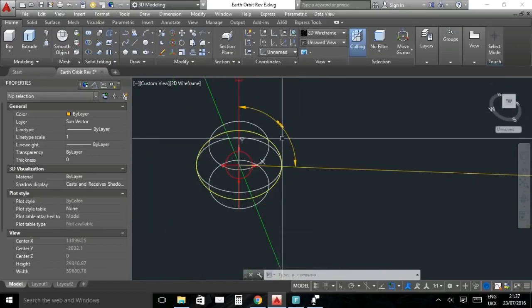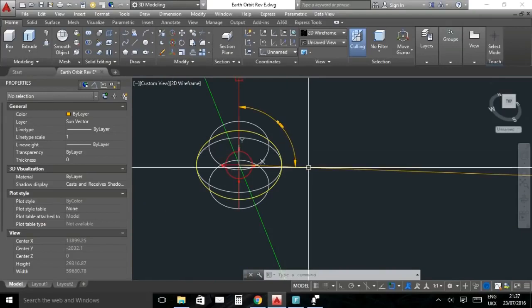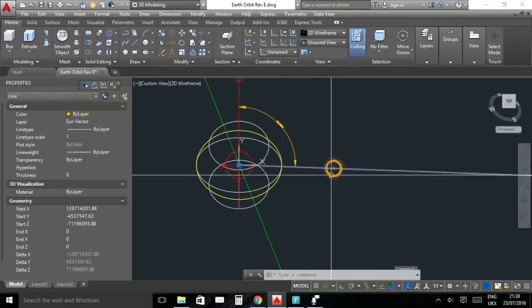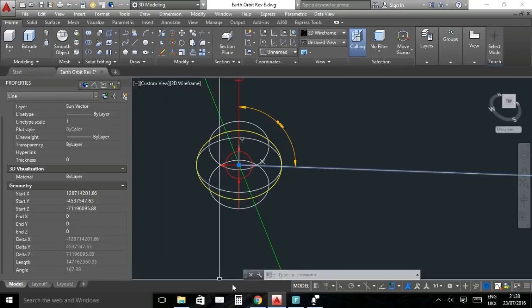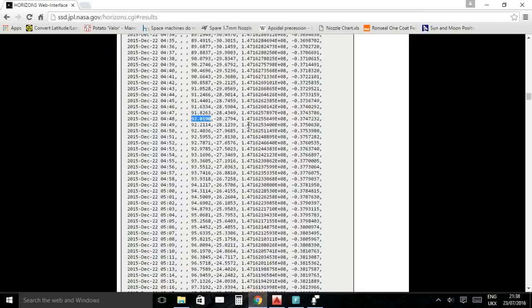Now let's measure, or look at the properties of this line here, the sun vector, from London to the sun. So if we scroll down to length, we've got 14716256035. Let's go back. 14716225649. Now that is extremely close. I believe it's about 3 kilometers, just over 3 kilometers.